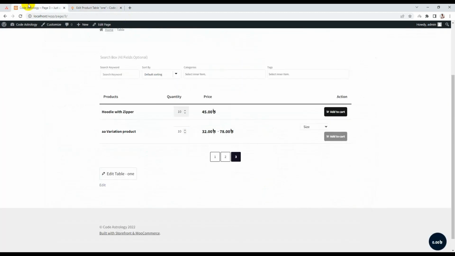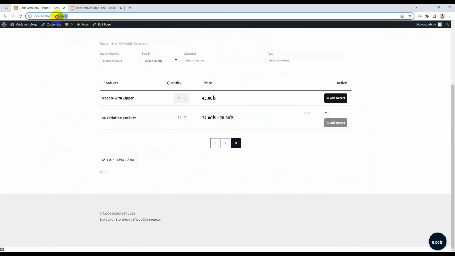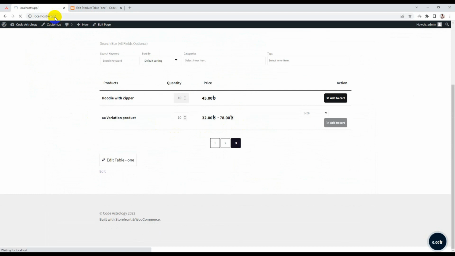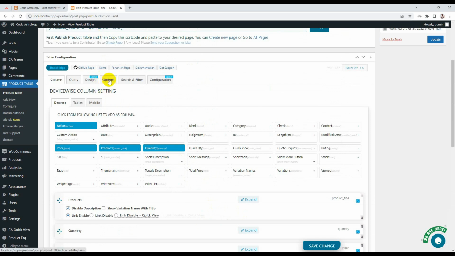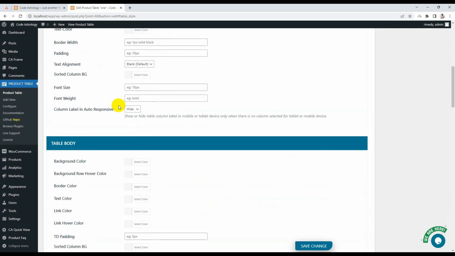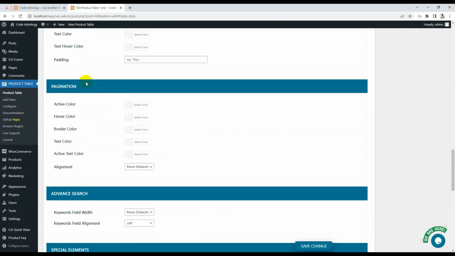Okay, now we can also design this pagination, change pagination. Okay, from the design tab, here is our section for pagination. You can change active color, hover color, border color, text color, everything.